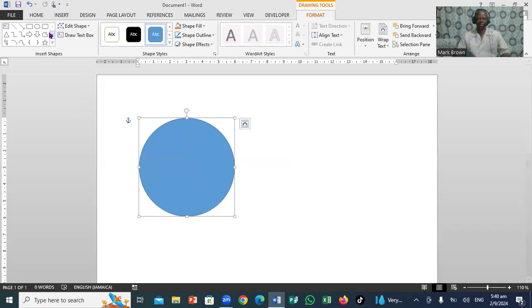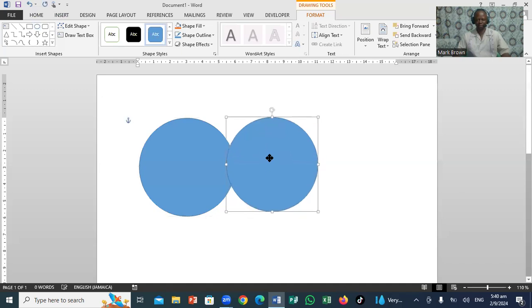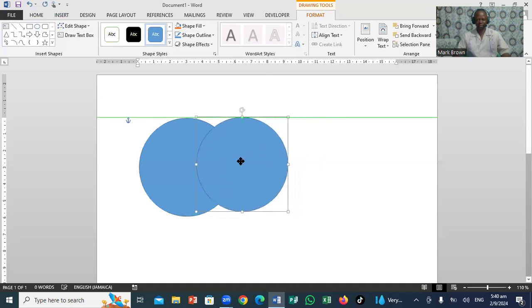You want to do the same thing. Come right back up here. Notice it shows the shape right here, so click again. Then we're going to do the same thing, holding the Shift key and the left side of the mouse, and then drag it, so you get the shape even. Right, so you're going to overlap them like this.